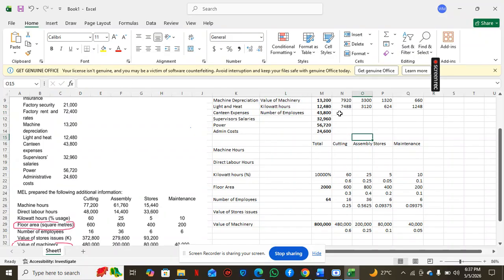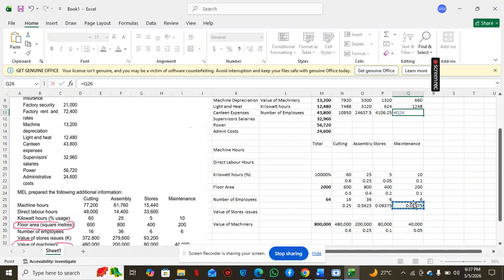So canteen expenses, number of employees. For cutting, 0.25 multiplied by 43,800, 10,950. Assembly, 0.5625 multiplied by 43,800, 24,637.5. Stores, 0.09375 multiplied by 43,800, 4,106.25. Same here, 4,106.25.